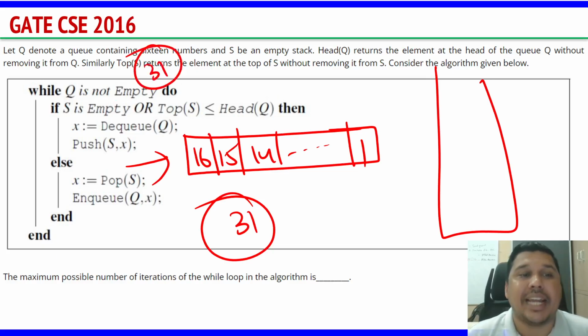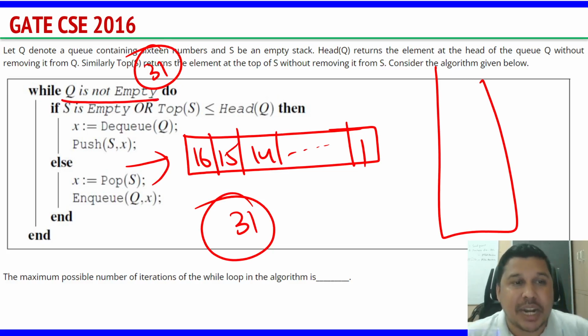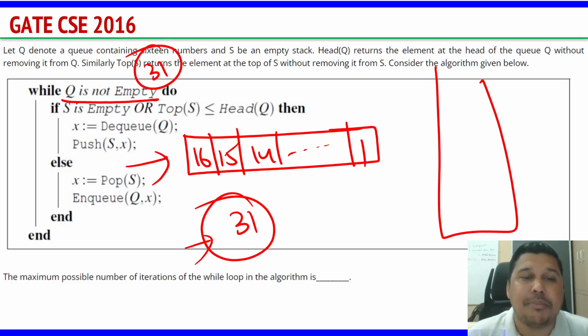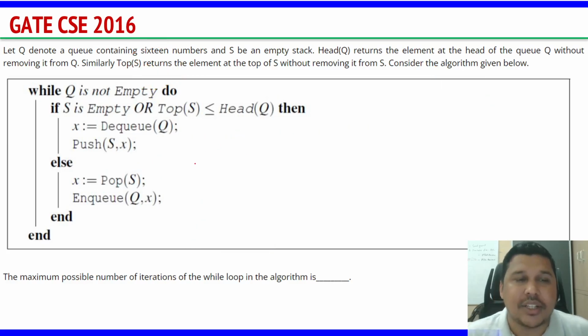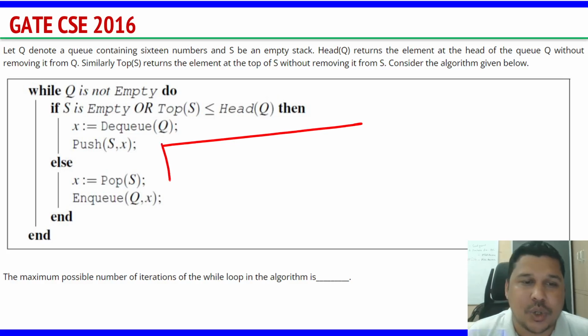Q will become empty after certain point. See, Q is not empty. After certain point, Q will become empty. That is after 31 iterations. In this pattern, again, this is a little lengthy problem, but still, let us execute this for few iterations.